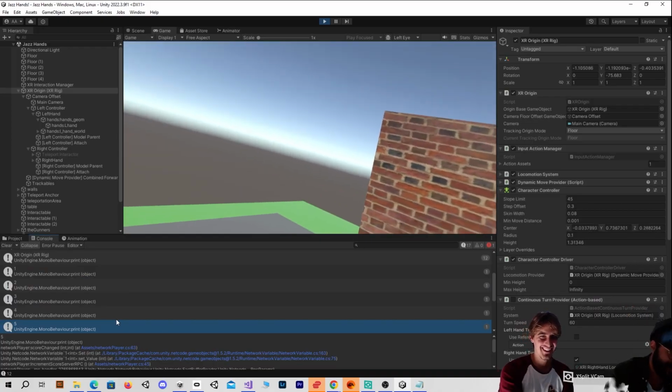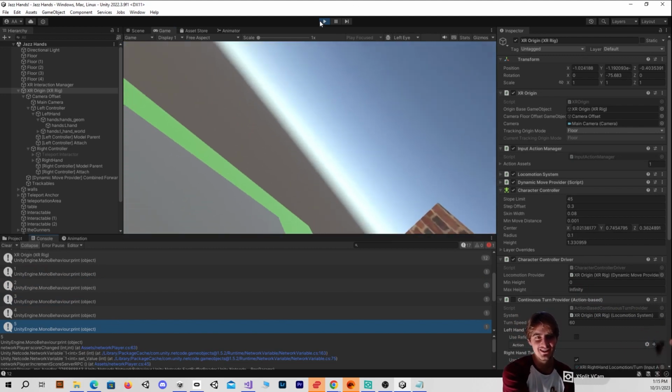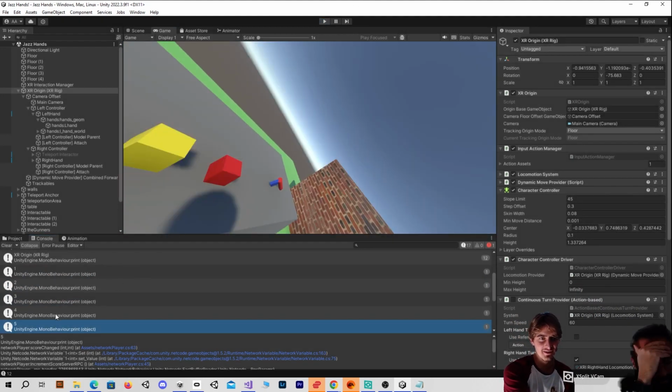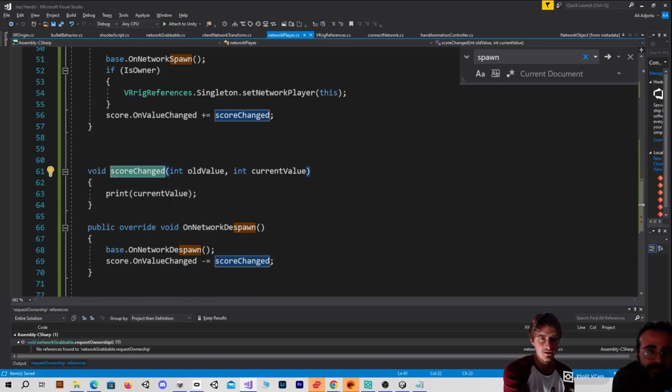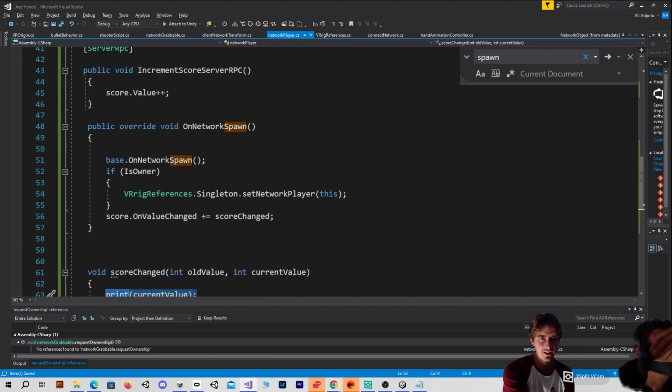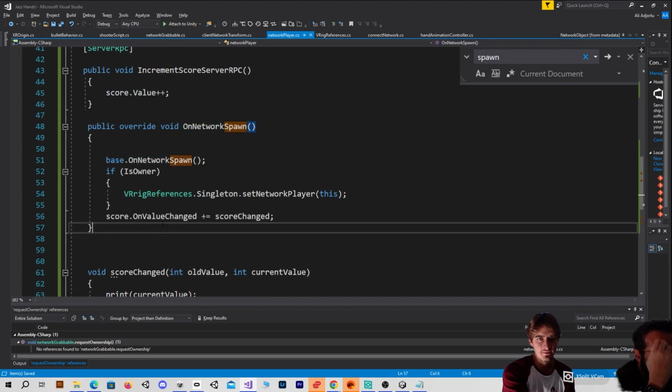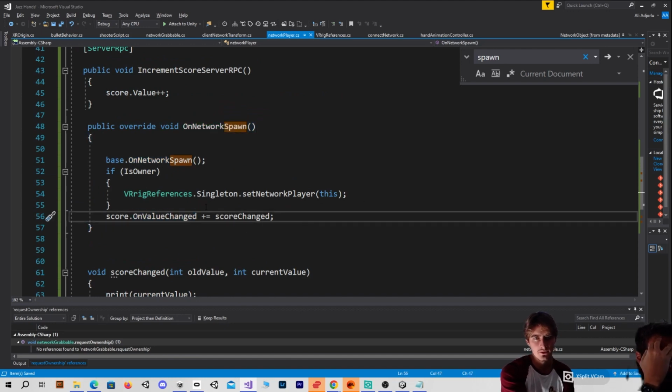Okay, so our value is changing. Let's just make sure that you see where this is coming from. So when our score changed, then we print the current value, which is the new one, and that's changed if our value changed of our score.